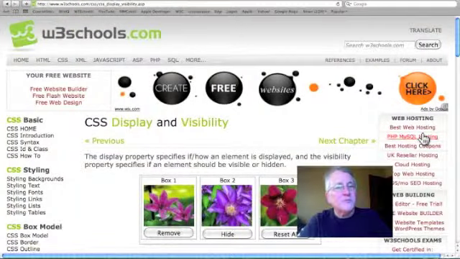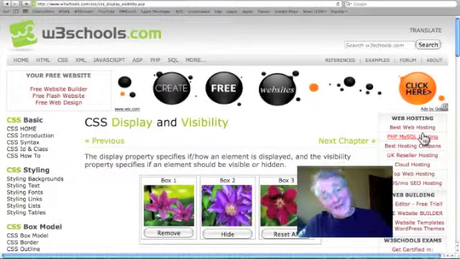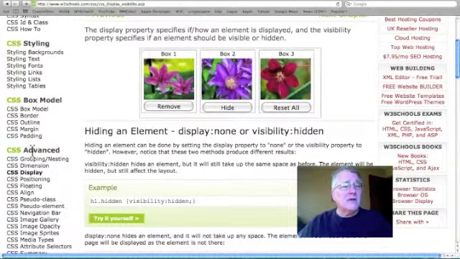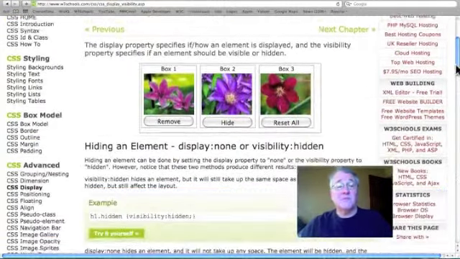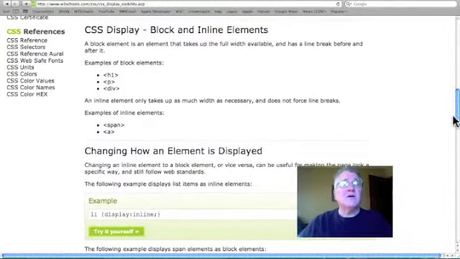I'm back at the w3schools.com website looking at the CSS or Cascading Style Sheets tutorial. And the topic that I'm looking at in this episode is under the advanced topics, in its display. Now, this lesson begins by showing you how you can turn the display of an item on and off or make it invisible. But there's something much more interesting as you move down.